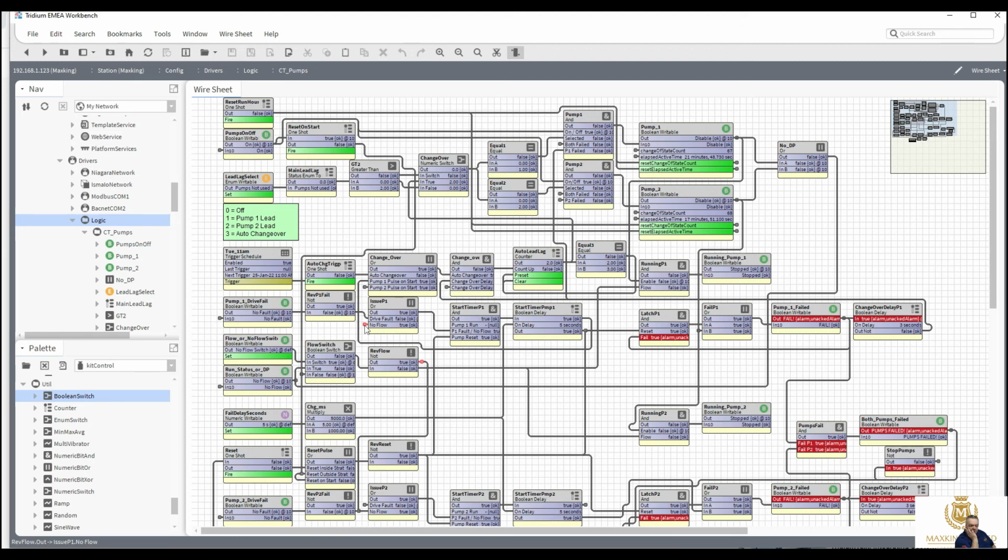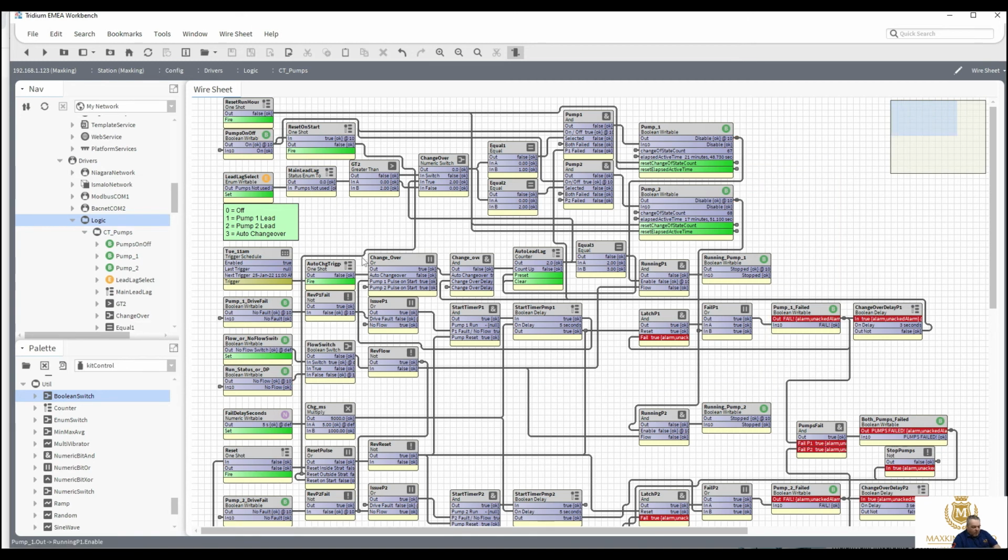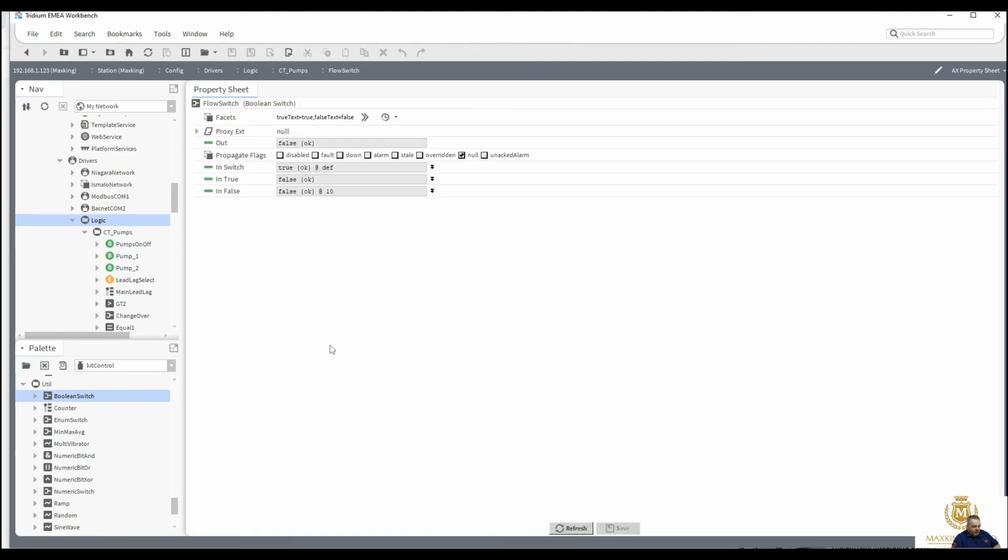So what we want to do there is that false that's going in there, we could actually take that out completely. We don't need that bit there. All we need to do is put that to a true.